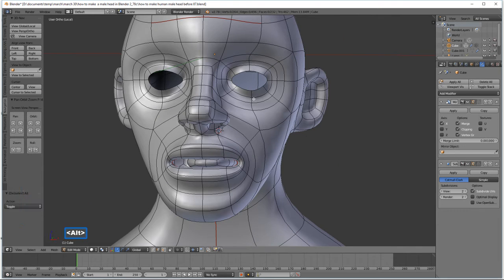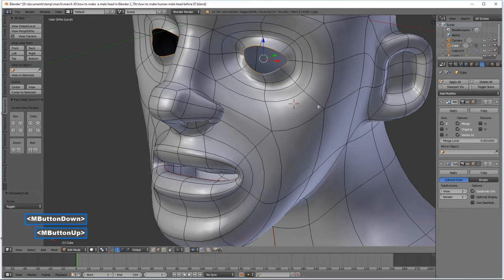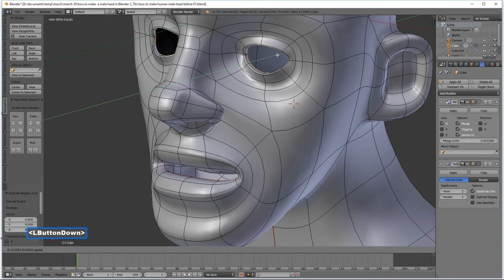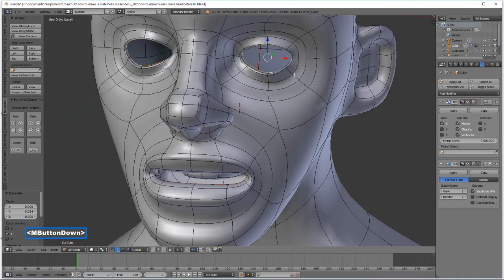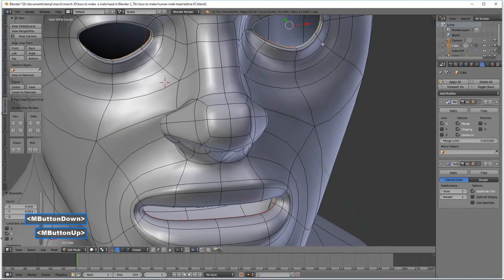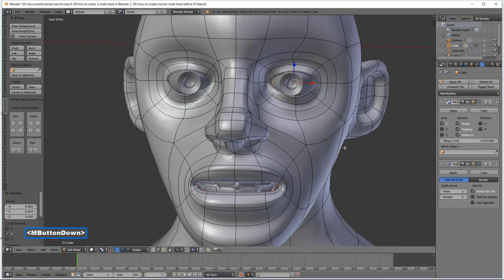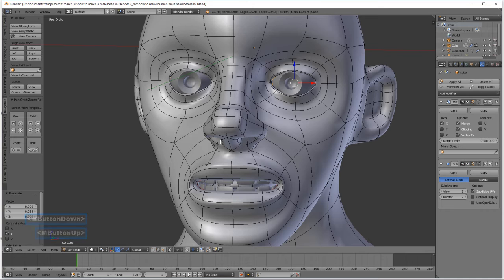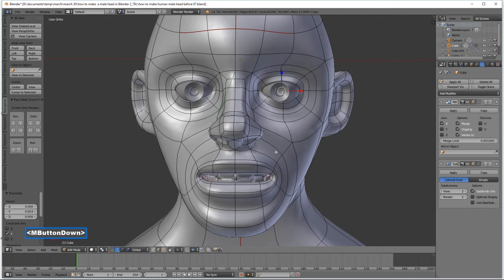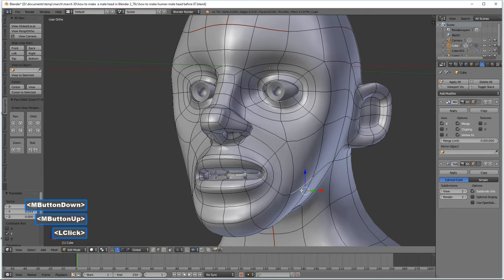Roll the mouse wheel to zoom in. I'm going to hold Alt. Click right here on this edge. I'll zoom in some more. I'm going to press E to extrude. Right click to keep that geometry in place. I'll pull back slightly. I'm going to press E to extrude again. Right click, keep the geometry in place and pull back a little bit more. Now I'm going to click here again to come back into global mode.